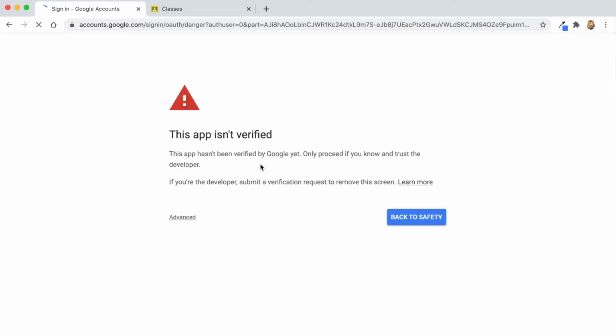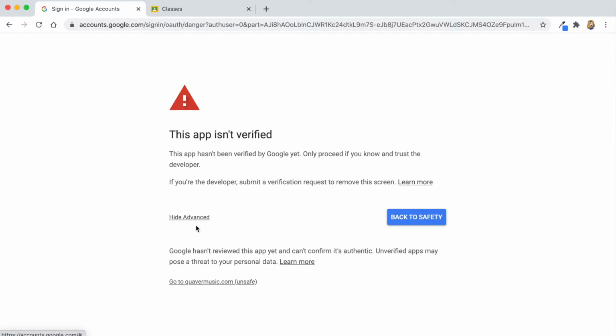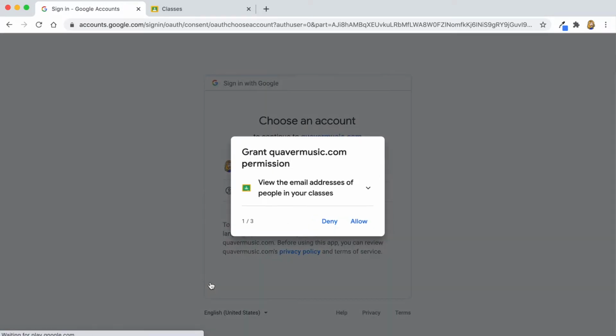And now I'm going to see this screen. Obviously, we're hoping this won't be here soon. So I'll go ahead and proceed for now. And then I'll be prompted to share 3 scopes: my students' Google emails, my class rosters, and my classes themselves.